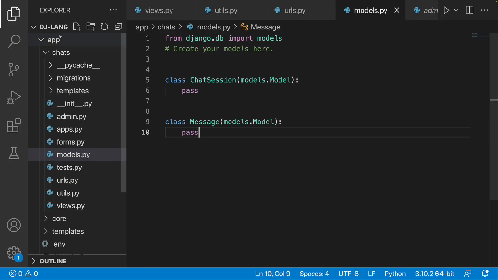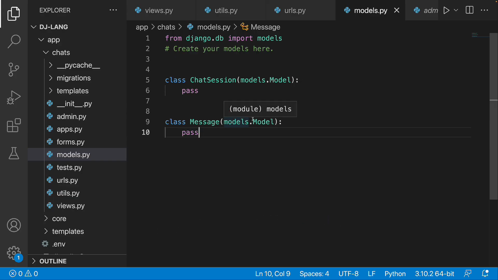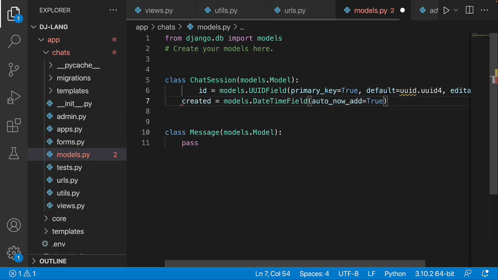All right, so I've created a brand new Django project and I've added the chat's application to it with the use of Python manage.py startapp command. Currently, I'm in the models.py file where we will fill out two classes, the chat session and the message. One important note to keep in mind is that for this tutorial, the minimum version of Python that is required is Python 3.10.